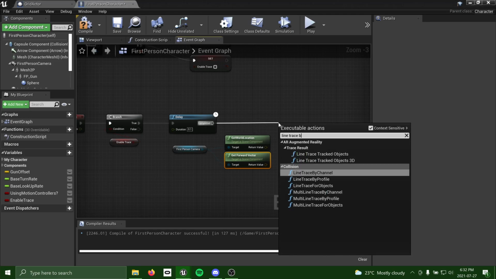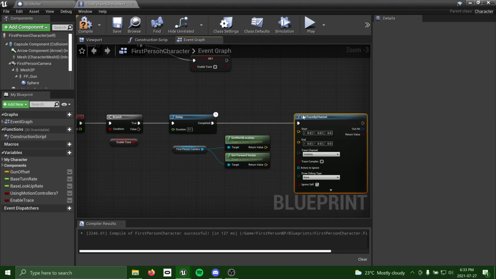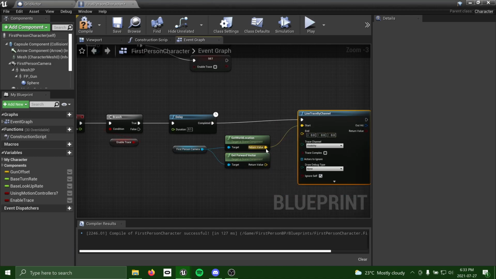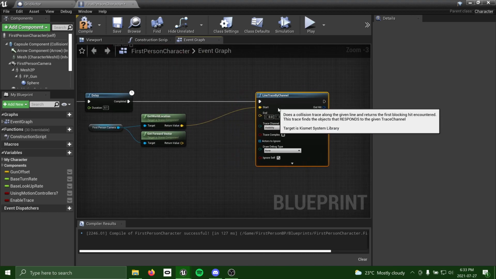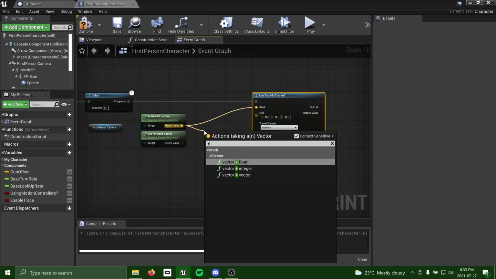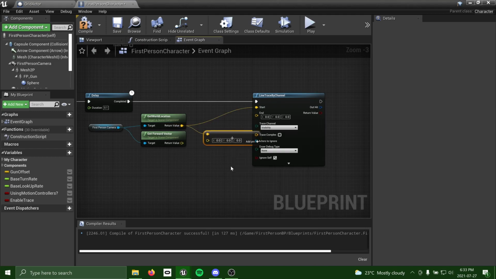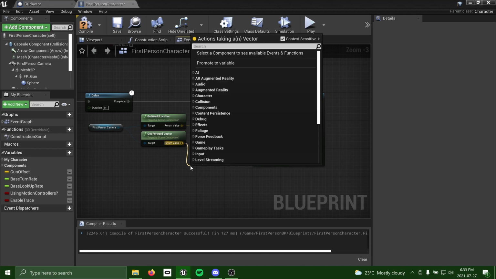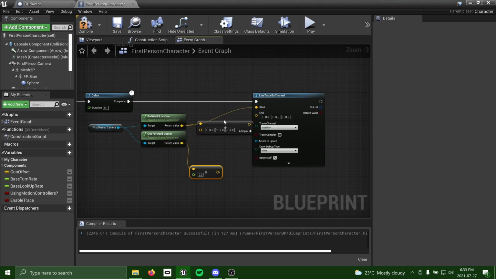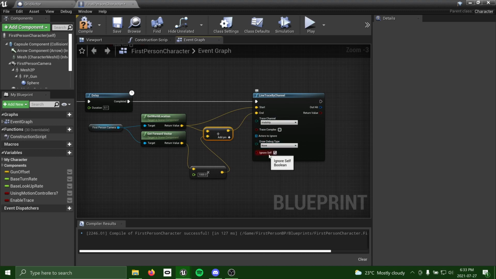Line trace by channel. That's going to be our start. Don't need to do anything there. For the other one though, for the end, I'm going to need to do some stuff here. Some multiplication by float. Draw a nice long line. Add them together. And that's the end. And we can draw it just so that we can see what's going on.